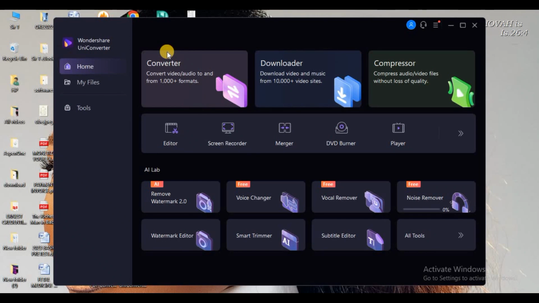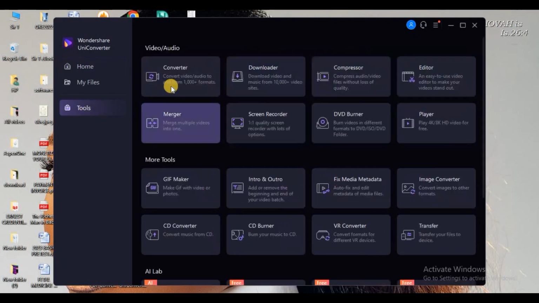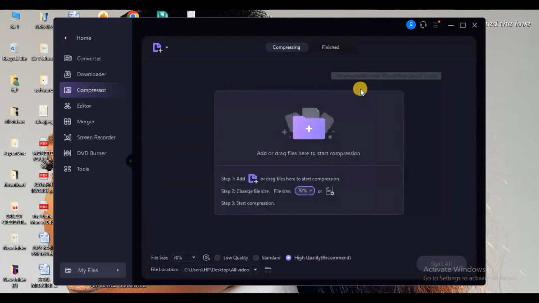Okay, so when you've installed and opened your software, this is what you're going to come across. For you to compress your videos to a lesser size, you just need to click on All Tools, and you get to see all the tools that this software has for you. Right here, you see the compressor, and this is what we're going to use in this video. So I'm just going to click on compressor, and I have a video that is over 1 gig.